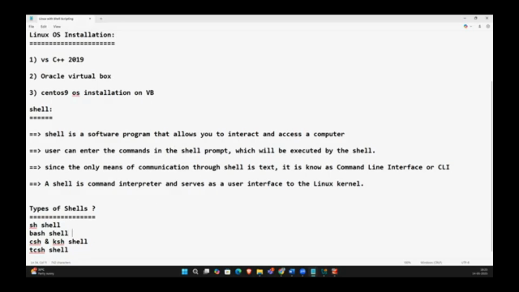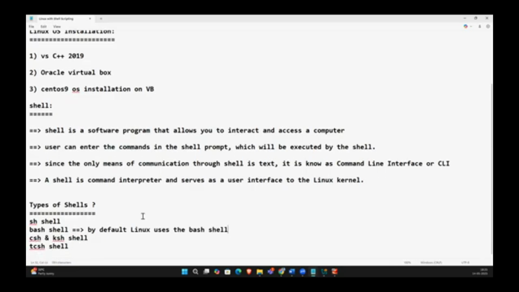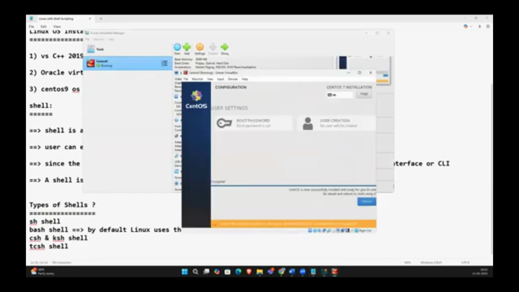So which shell are we using by default? By default, Linux uses the bash shell. Understood? So the OS installation is completed. You can just reboot. CentOS is now successfully installed and ready for you to use. Go ahead and reboot to start using it, guys.